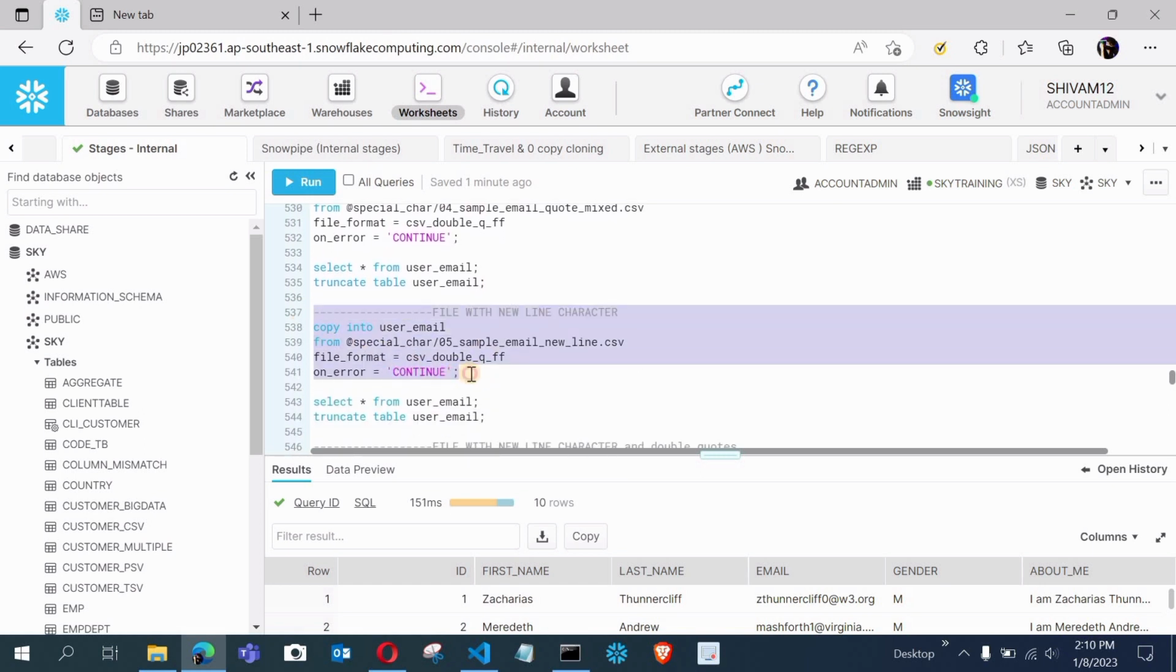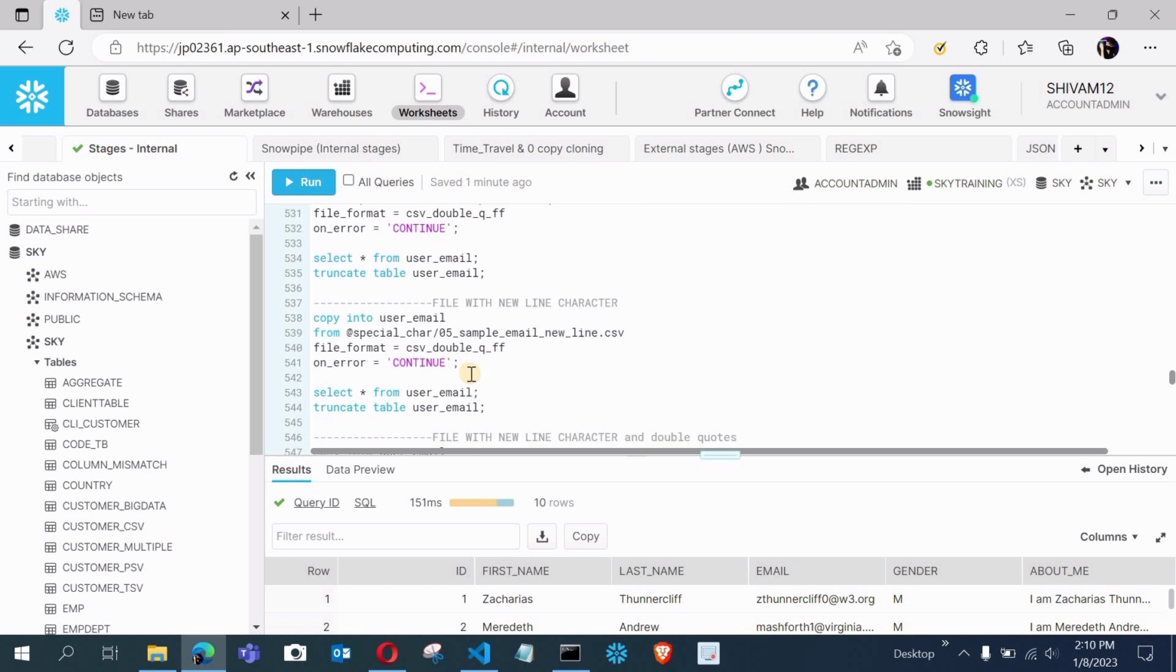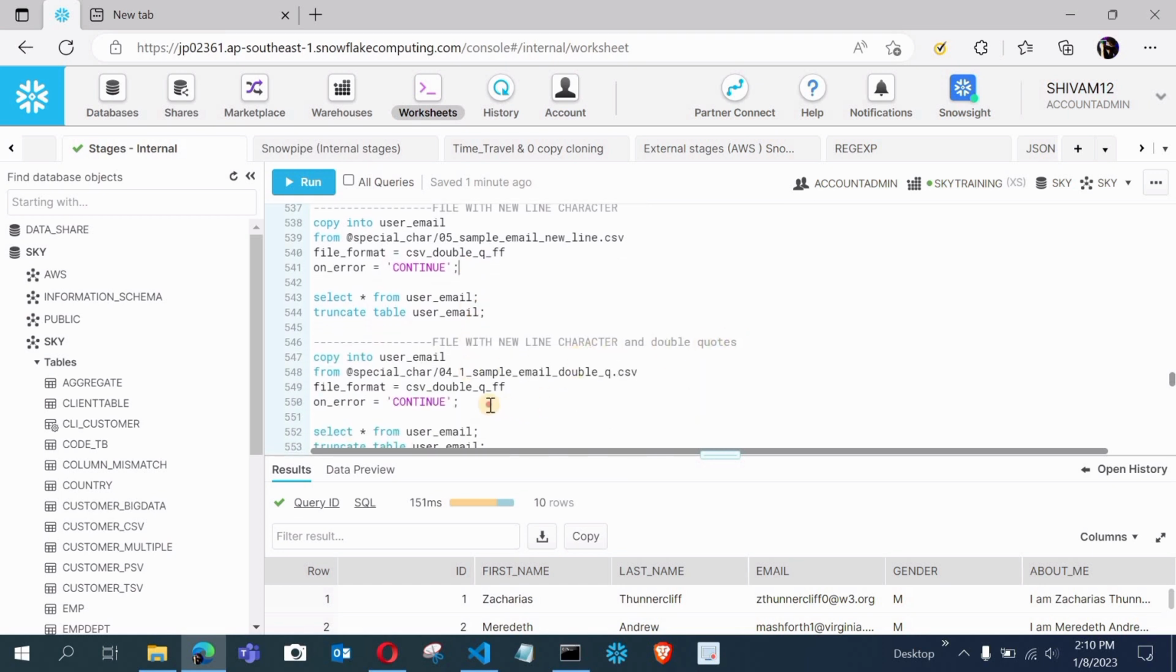And this is the fourth file, and this is about the file with new line character. For new line character we have used 134, and for new line character and quotes, for new line character we have used 134, and for double quotes we will use 042, and for the single quotes we will use 047.